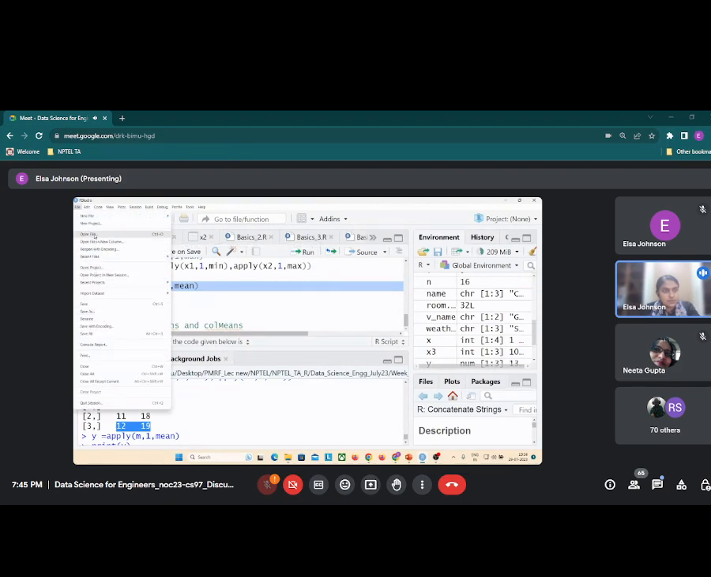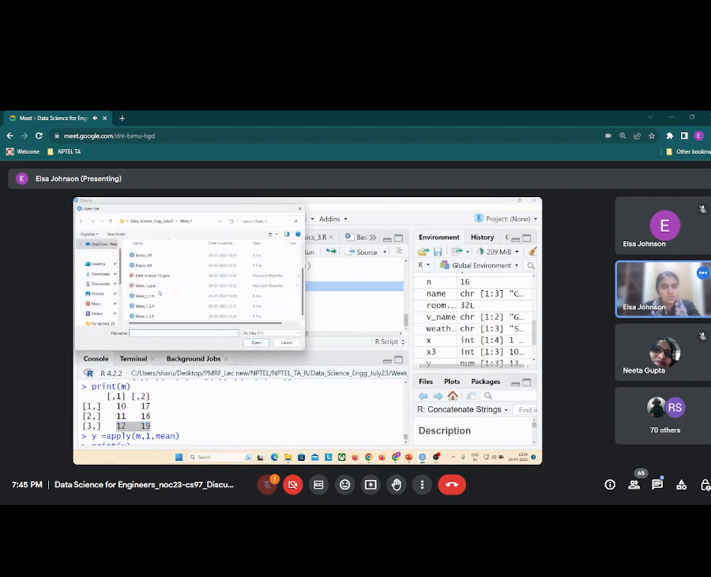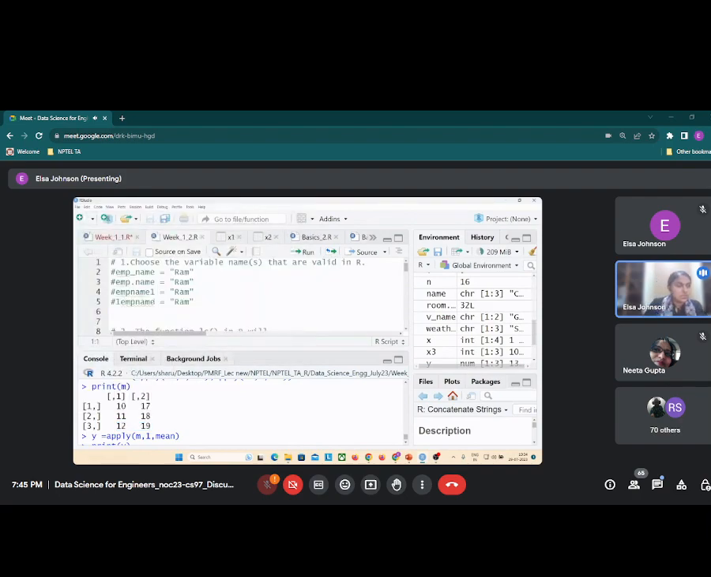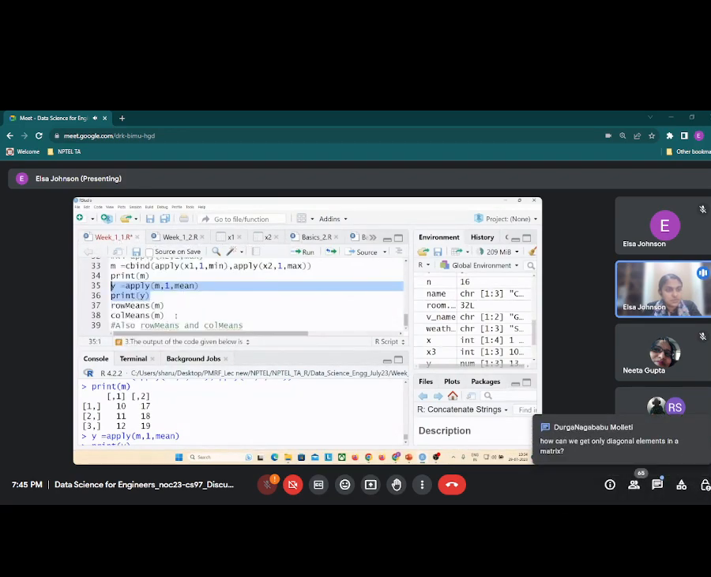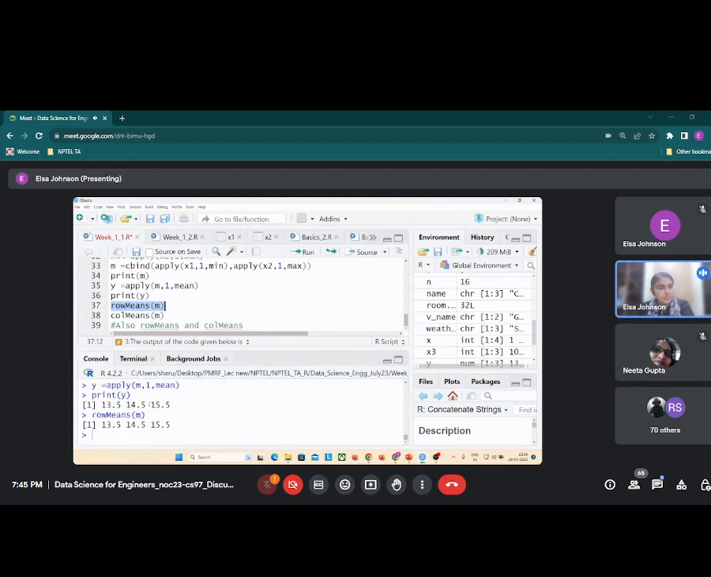I will open another one. These are all anyway basics which are related to your week 1. Okay. So choose the variables that are valid in R. Okay, I forgot this one. So instead of doing this one, you can do like this also to find the mean. And if you want to find the mean column wise, you can see.